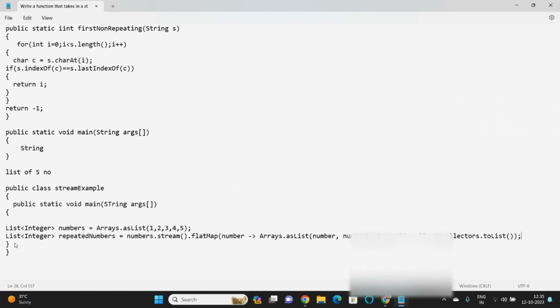Is it okay? Okay, so you have written numbers dot stream dot flatMap. Inside flatMap, you have... Can you explain what you did? In this code I am using the flatMap. Why are you using flatMap? What is flatMap?